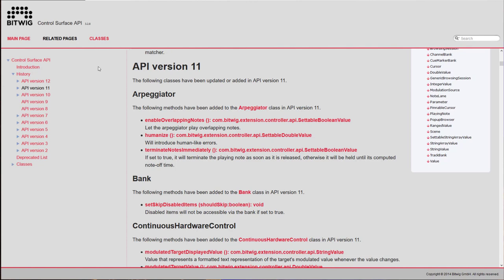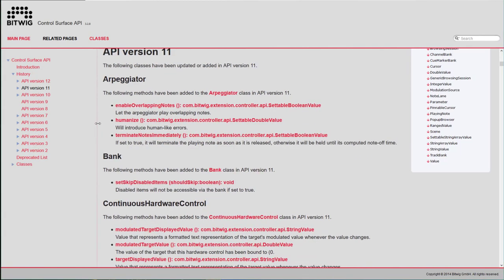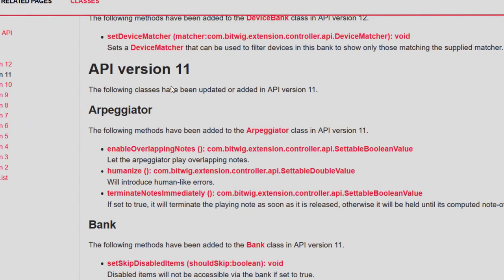Let's start here. Finally, also with 3.2.8, the history got fixed here in the documentation of the API, so we can luckily again click in here and see what has changed. That was also the reason why I delayed this tutorial. So let's see, what do we have here in API version 11?